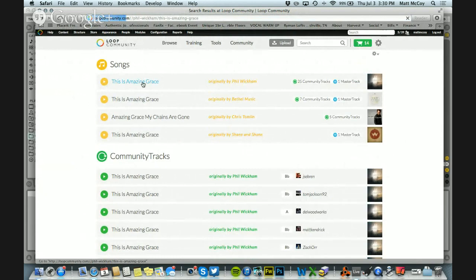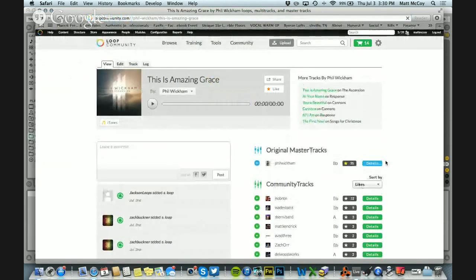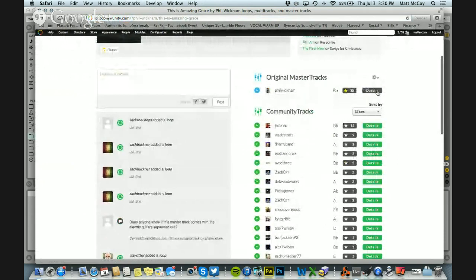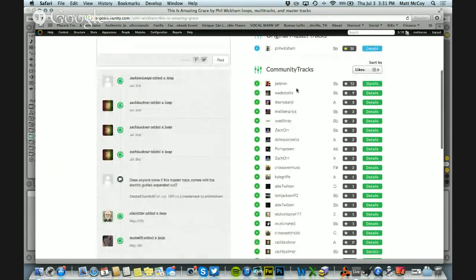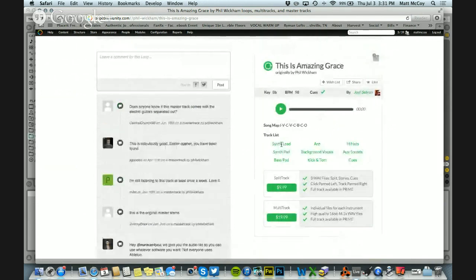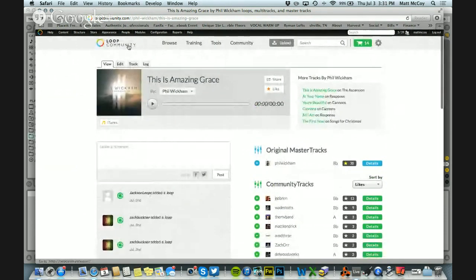You're going to get a bunch of options here, which is cool. So we've got the original master track. If you want those, you can click details and see what tracks come with it, what key, what tempo, and listen to it. Here are your options, split track or multi-track. Remember, split tracks are the ones we used first, where you can't mix them. Multi-tracks are the ones where each audio file comes for each instrument. The green tracks are tracks made by worship leaders from all over the world. You can open it up, see what tracks come with it, and buy the split track for $10 or the multi-track for $20. So that's what Loop Community is. If you just need tracks or if you make tracks, this is the place for you. So check it out.